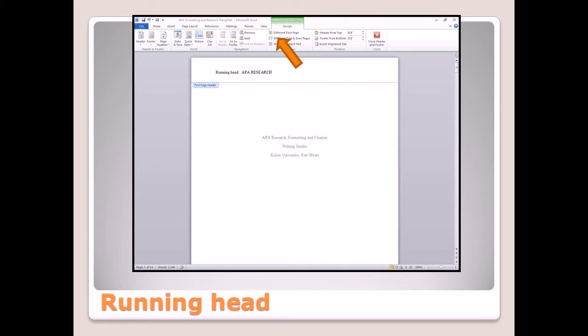Then type in the words running head, with only the letter R capitalized. Then type in the short title of your paper in all caps. Remember that the short title of your paper should be no more than 50 characters, including spaces.